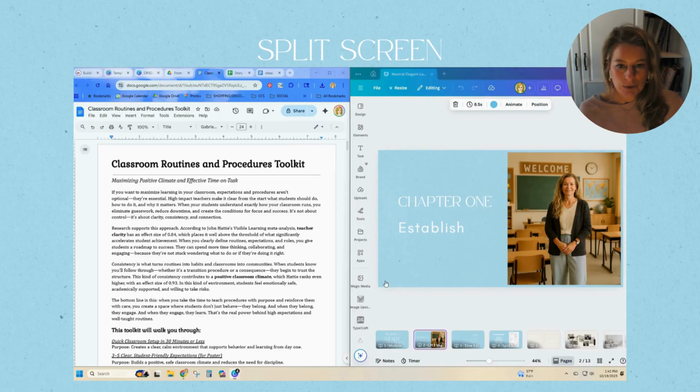We'll start with the Classroom Routines and Procedures Toolkit, so go ahead and pull that up, place it on the left side of your screen, and keep this video on the right side, or switch them if that feels more comfortable to you.